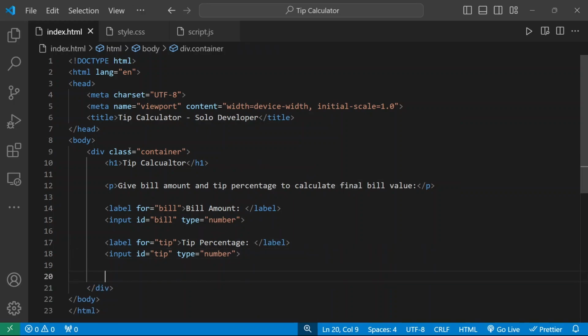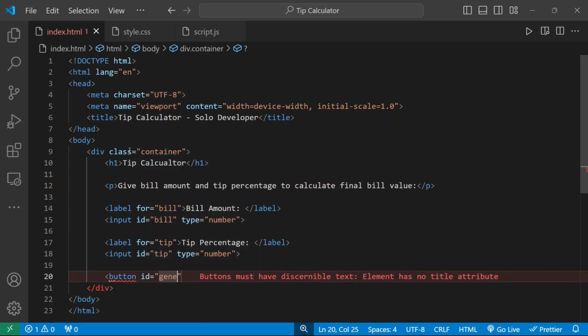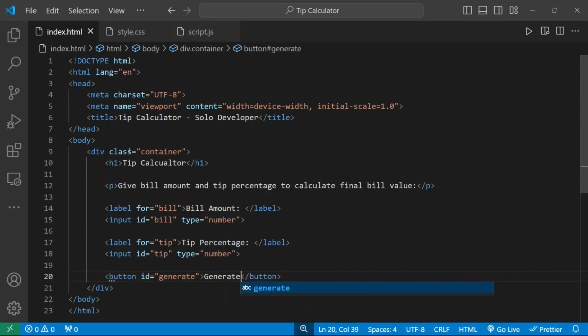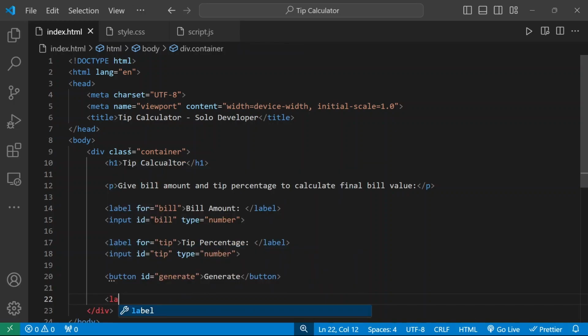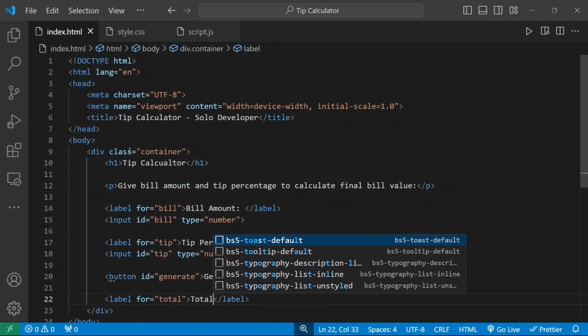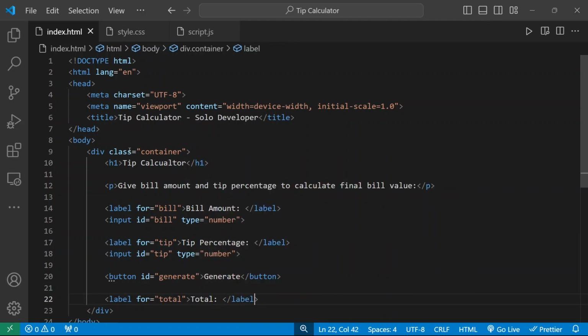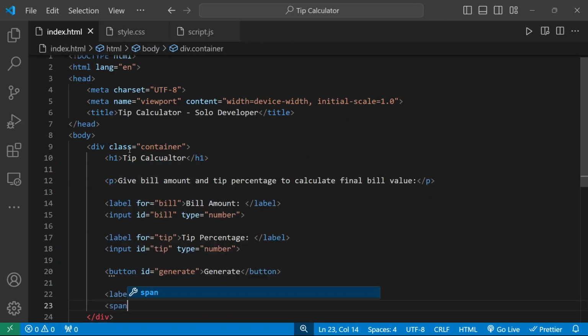So after that I'm going to add the button. The ID will be generate the bill. We'll add the text Generate. So finally we'll add a label for total value. Total bill will be calculated and shown inside this span element using the ID total, right?